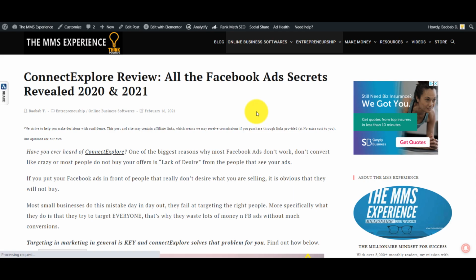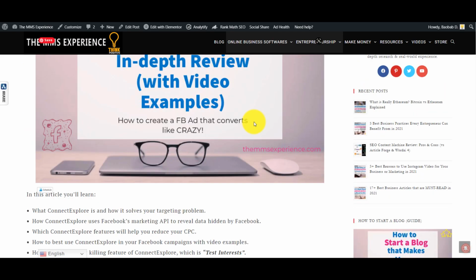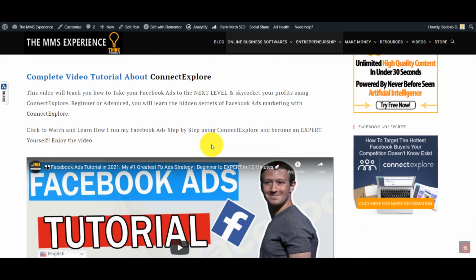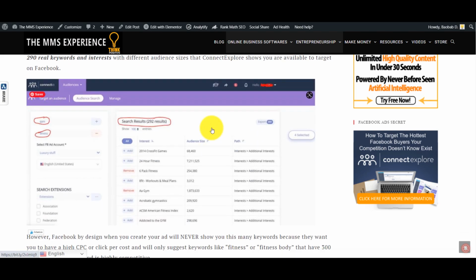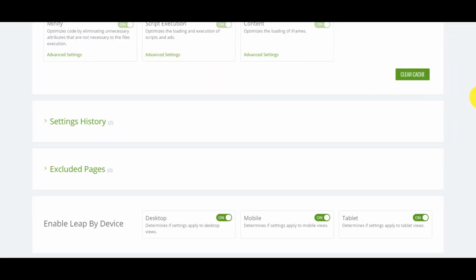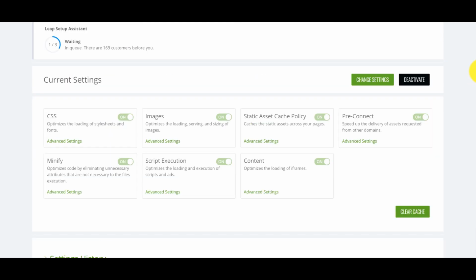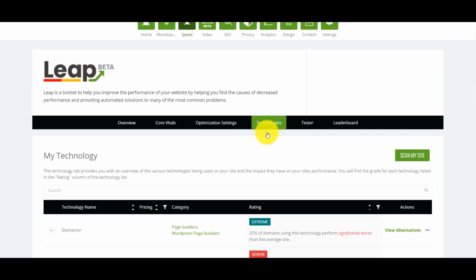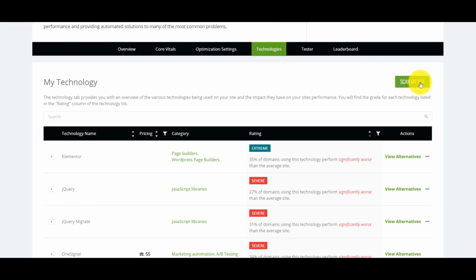It opens pretty fast, like, okay, 1 second, image is still showing properly, everything is still working fine, even with the new settings activated. Okay, so if I go here on technologies, scan my site again, it says your site is being scanned, check back in about 5 to 10 minutes for a result.